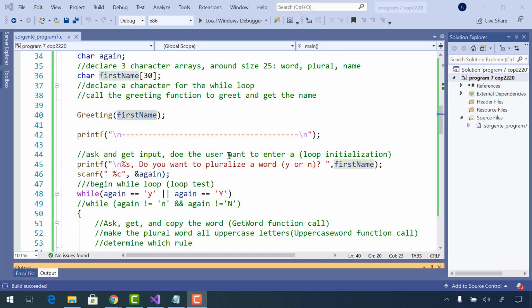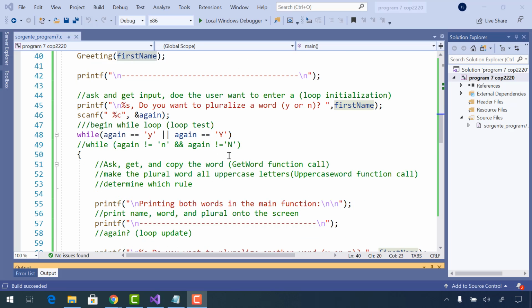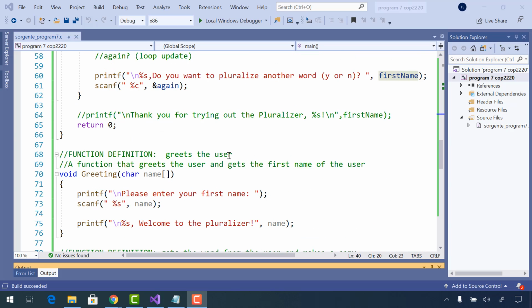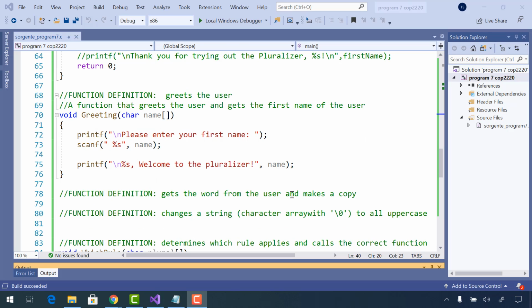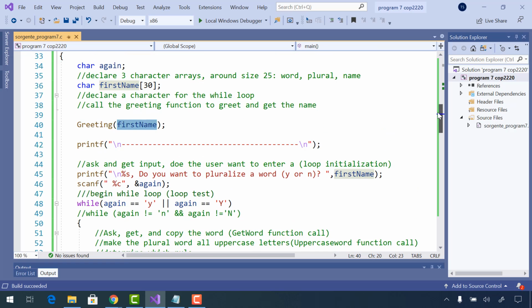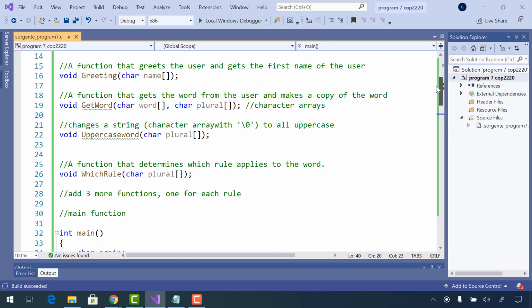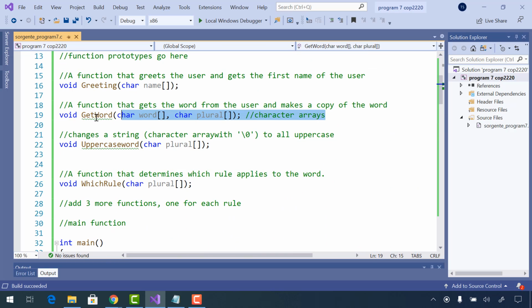In the last video, we have our loop going and we have our greeting function. So the next function we want to do is get a word from the user and make a copy. So I'm going to go up here and get that function. The function is called get word.